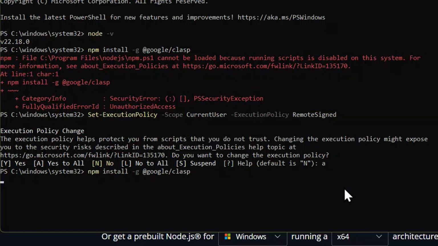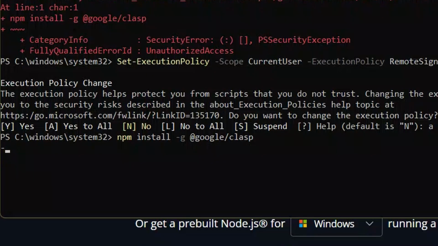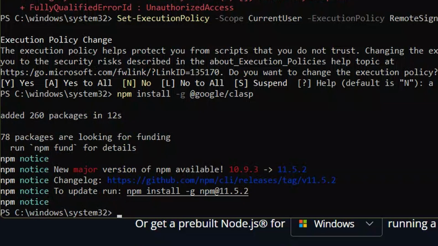Now that we've changed the policy, we can go back and install Clasp. Let's type out npm install -g @google/clasp. This time we see that it installs.